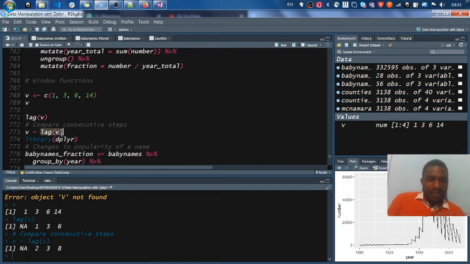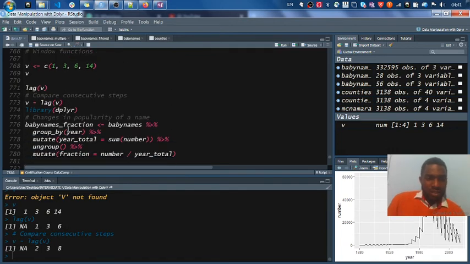If I say lag v, we did that and we saw this. So what we are doing is we are saying 3 minus 1, we get 2. 9 minus 3, we get 6. Then 18 minus 4, we get this, right? So I've got dplyr already installed.